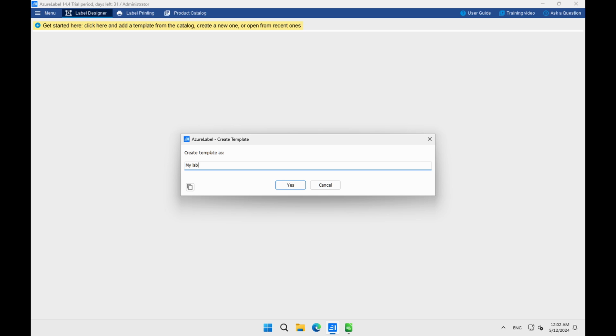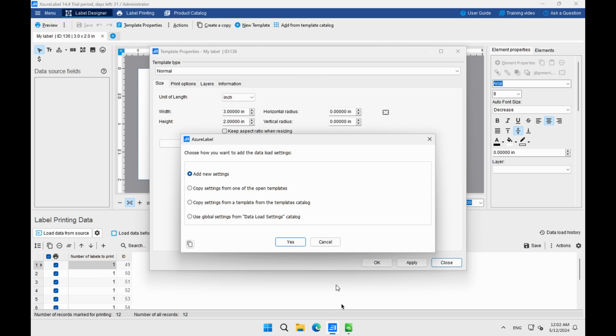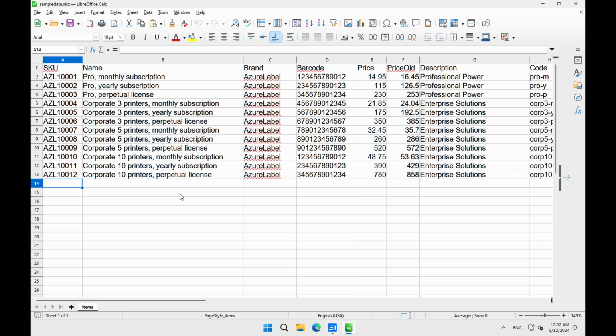Let's name our template My Label. The program offers to connect data from our Excel file to our label right now. This is optional, and you can do it later at any time. We will choose to connect to the data source right now. I will use the Excel sample file from AzureLabel as a data source.